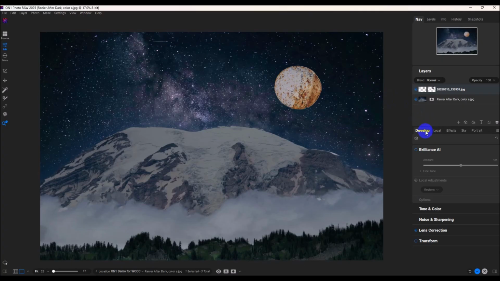Now, let me point out over here on the right, you see this menu here, develop and local are the two that I'm most interested in right now. If I'm in the develop tab, there's a bunch of tools down below. The one I'm going to be working with is tone and color. So everything in the develop tab affects the entire layer.